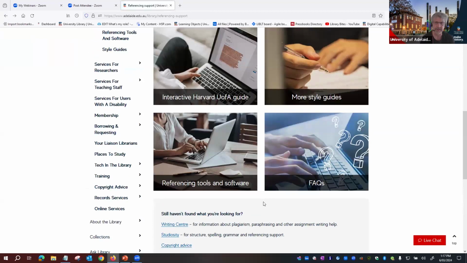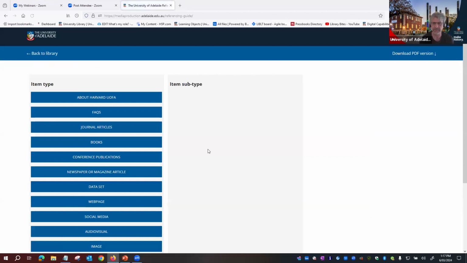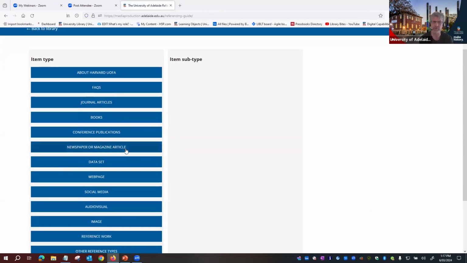If you are using Harvard U of A, which is one of the more heavily used referencing styles, particularly in the humanities and social sciences, we actually have this interactive Harvard U of A guide. It breaks down all of the different examples you may need to refer to in your work.